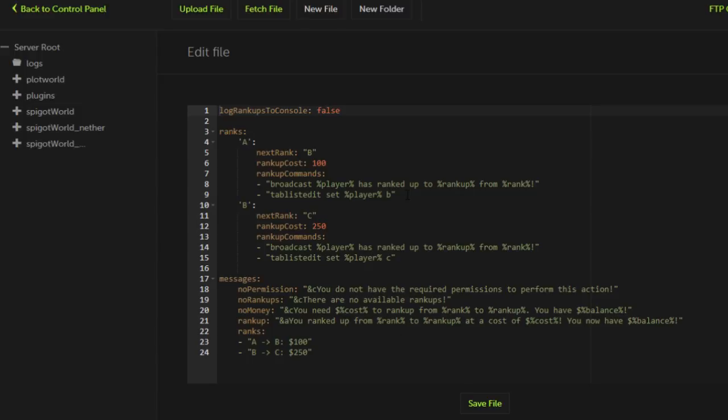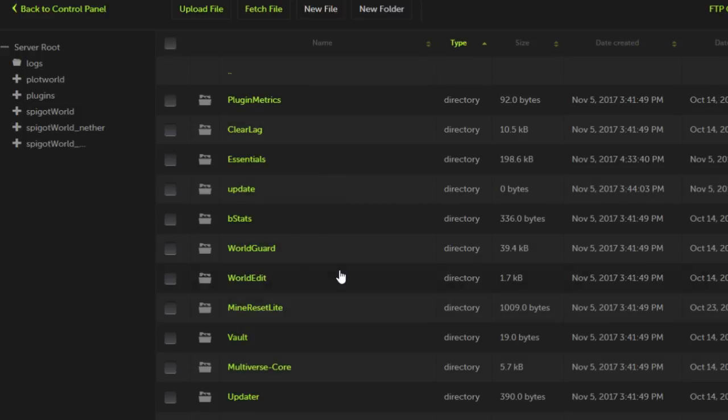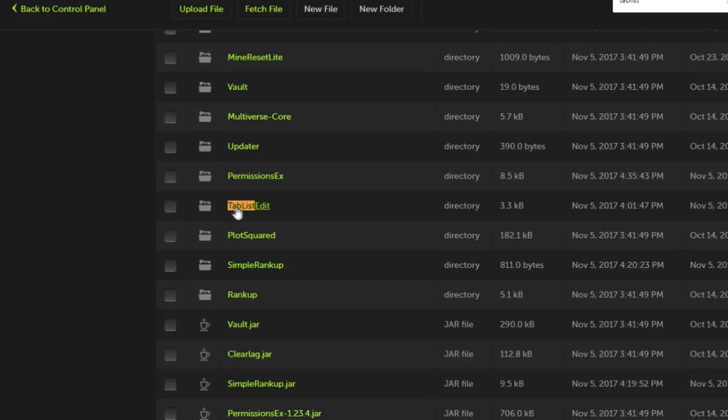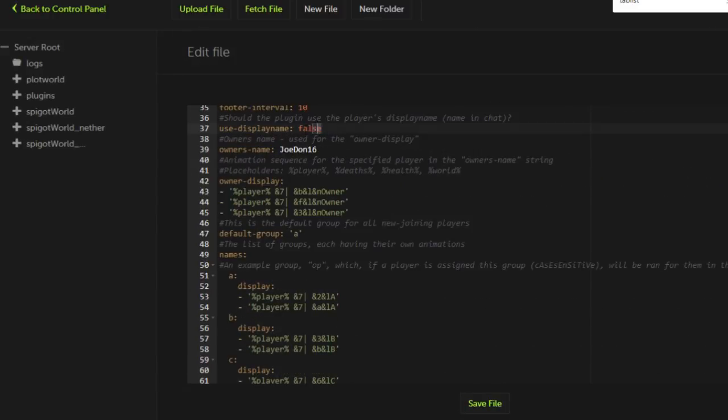That is how you would allow rank ups to set a player to a different Tablist rank if you set that. Now, there's a much easier way to go about doing all of this. If you don't want to go through all of the trouble of setting this up, there is a very easy setting in TablistEdit which allows you to automatically set the plugin to read your groups and display those groups. So let's go ahead and set use display name to true. It is on line 37 within the file.